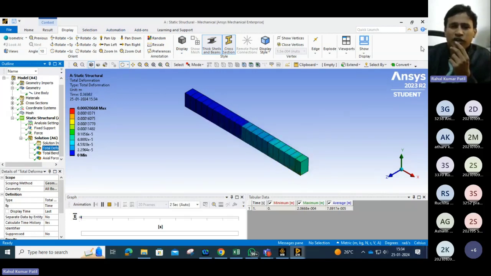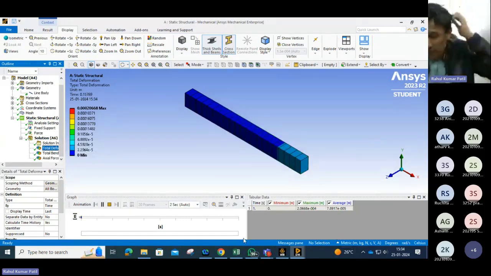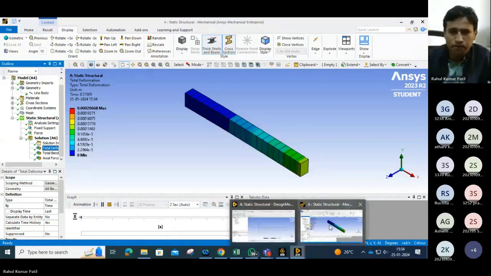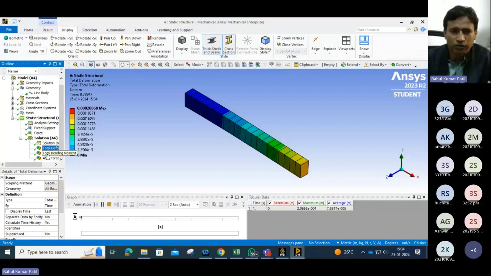Okay. I want a Word format. I want a detailed report of every single geometry, how you are solving. Each and every step you need to take a screenshot and then make a report. Okay. So this is your total deformation.